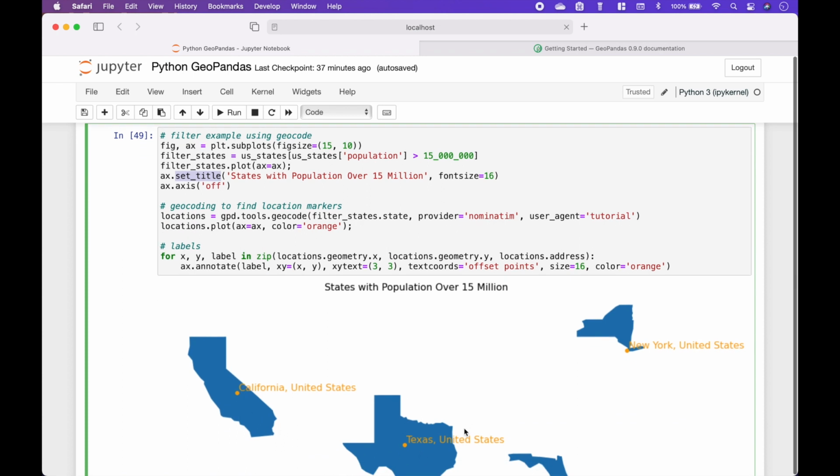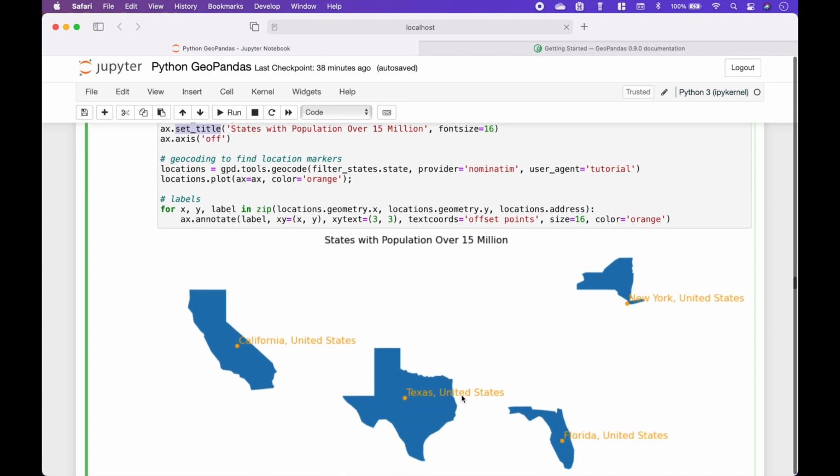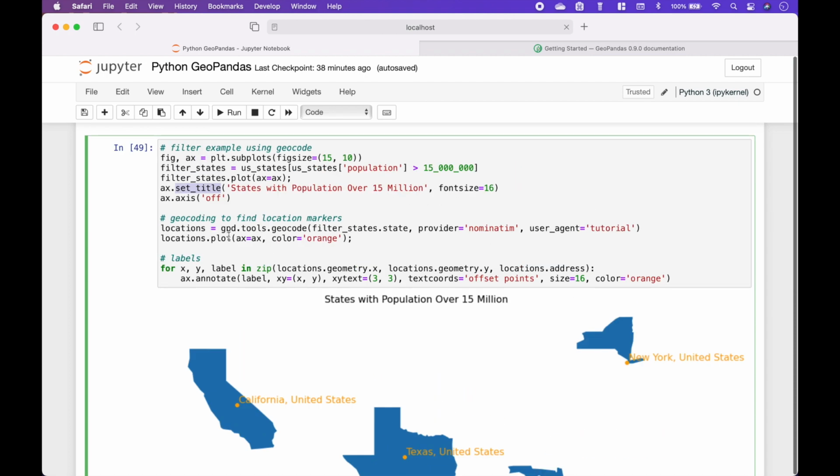Notice there are points on the states. These are geocoded points. To create the geocoded points, we use geopandas.tools.geocode. Then we reference our filter states geodataframe .state column. For the provider, we use Nominatim. For the user agent, we just put in tutorial. And we assign that to the variable locations. Then we use locations.plot, and that will plot the geocoded points that we see here in orange.